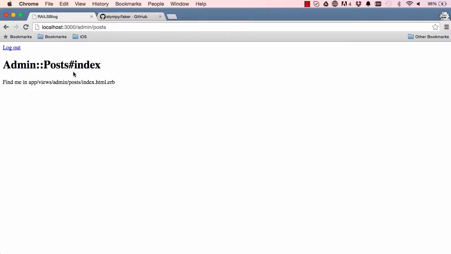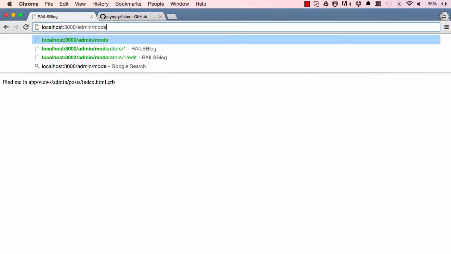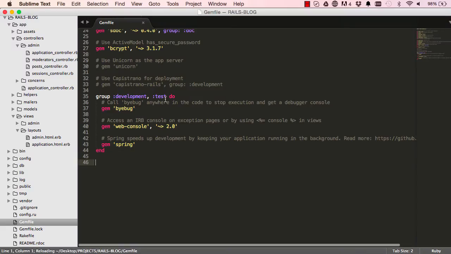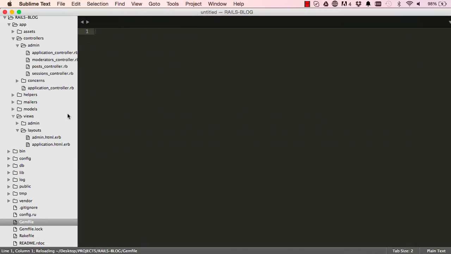Hello guys, so far to navigate we have to type up here, so moderators. It gives us the moderators page, but this is not very efficient. So to do that we are going to create our navigation.